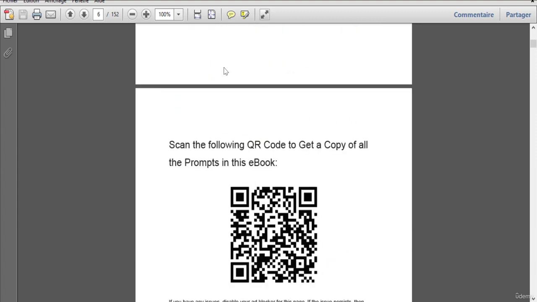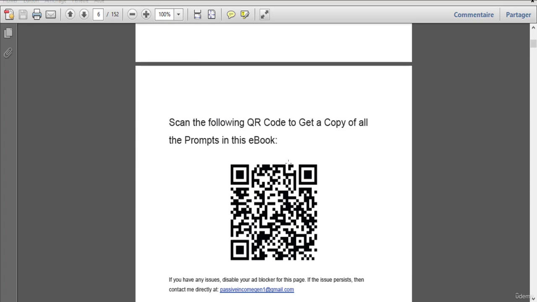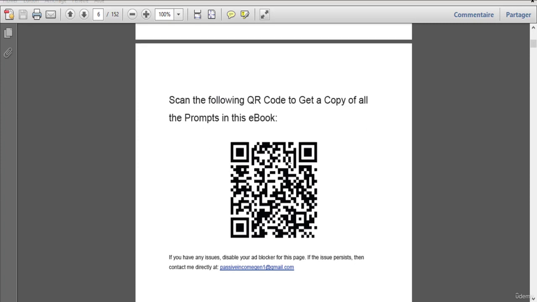So if you scan this right now, even while watching the video, this can happen. Take your phone, install a QR code scanner app on your phone, and scan the book or scan this QR code. If you do that, it will take you to that page.